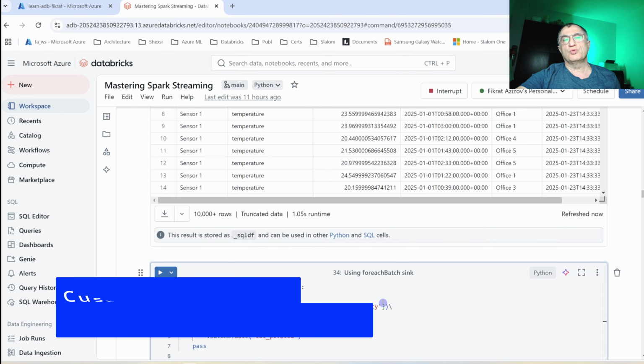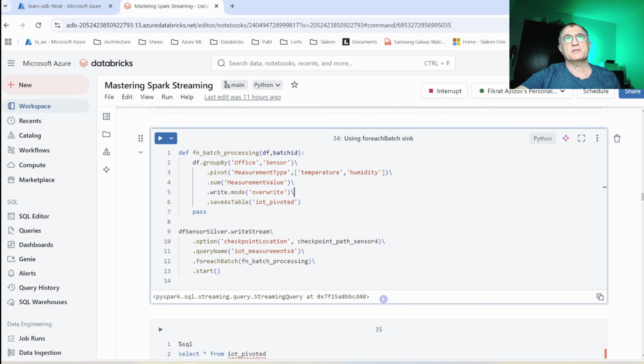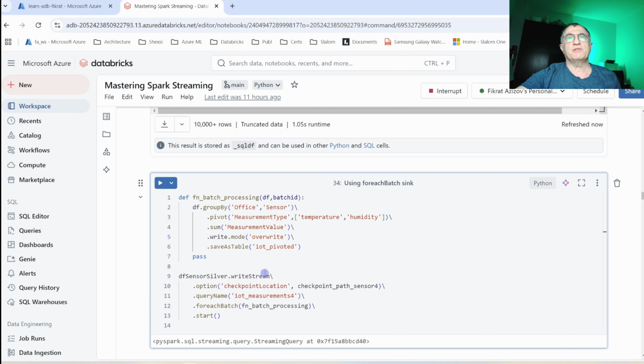Now let's talk about two custom sync types. So foreachBatch sync requires two components, a user-defined function and the stream itself. So I have the foreachBatch method within the stream, which refers to that user-defined function. And this user-defined function requires two arguments, a data frame and the batch ID. So the data frame is the piece of data that's being passed within each micro batch to this function, and the batch ID is just the internal ID of this micro batch.